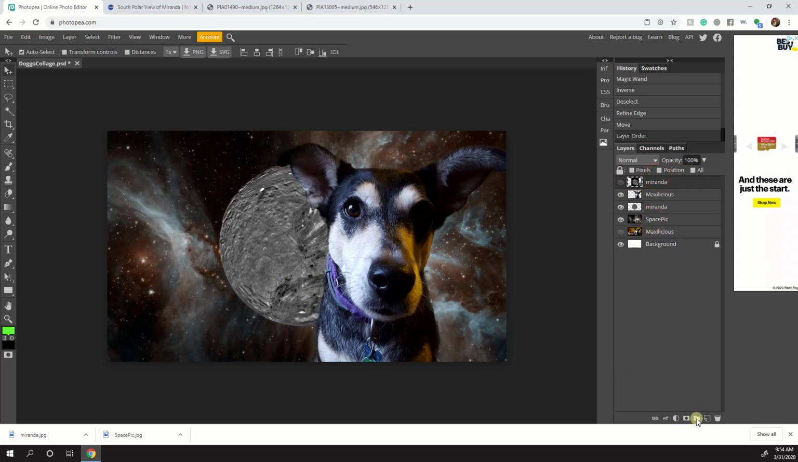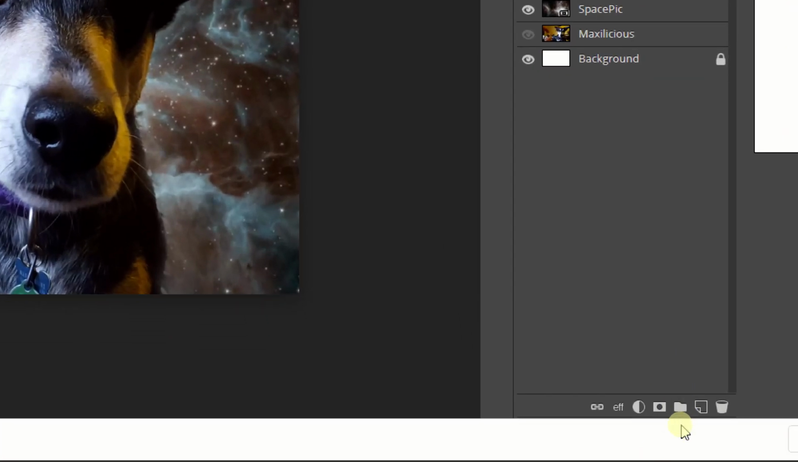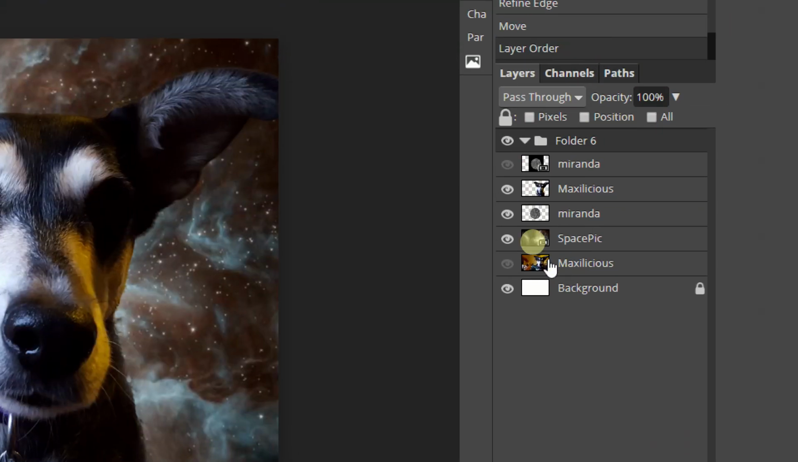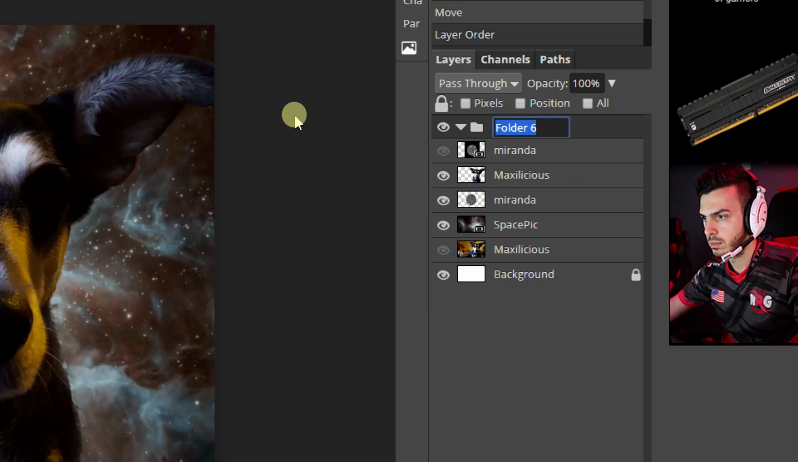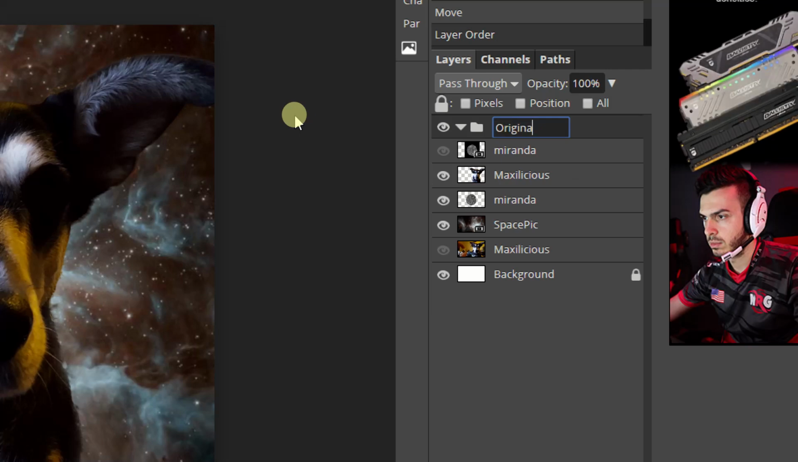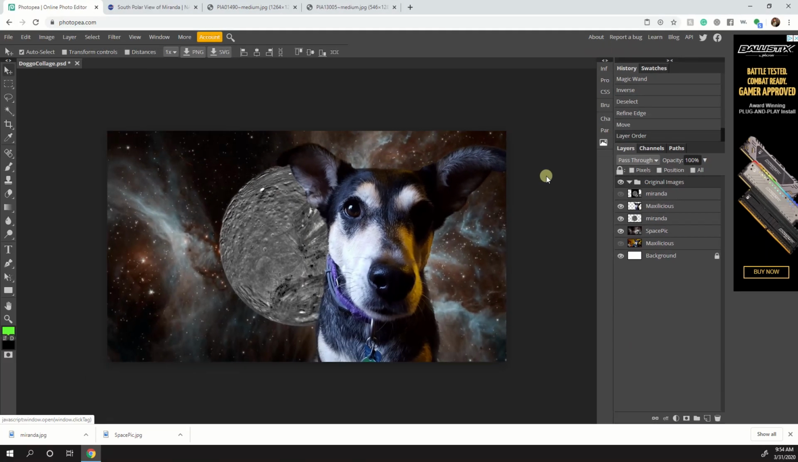So there's this little folder icon down here at the bottom right. There we go. Bottom right, you'll see these icons, and this one's a folder. If I click on that, it has made a new folder up here. And I can just double click on that folder and call it Original Images. And hit return. Okay, let me zoom back out, get this full screen.